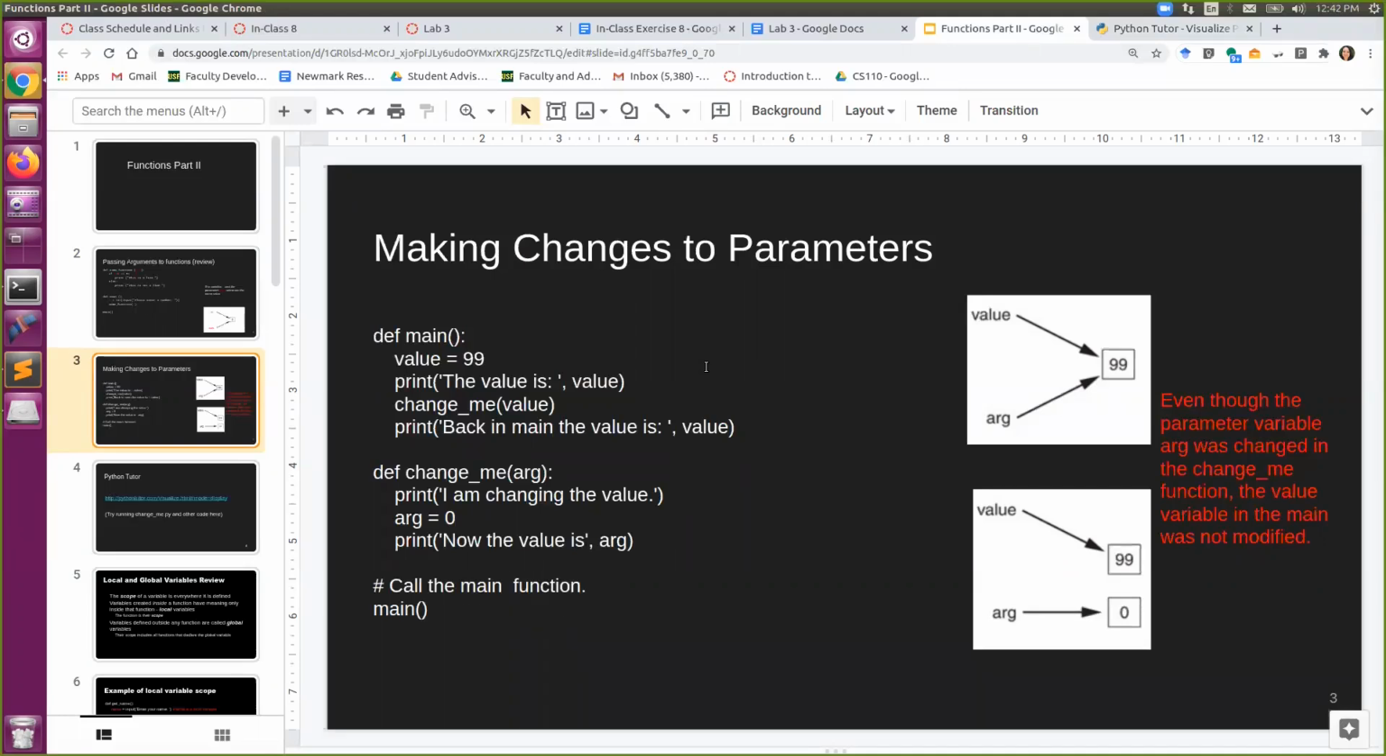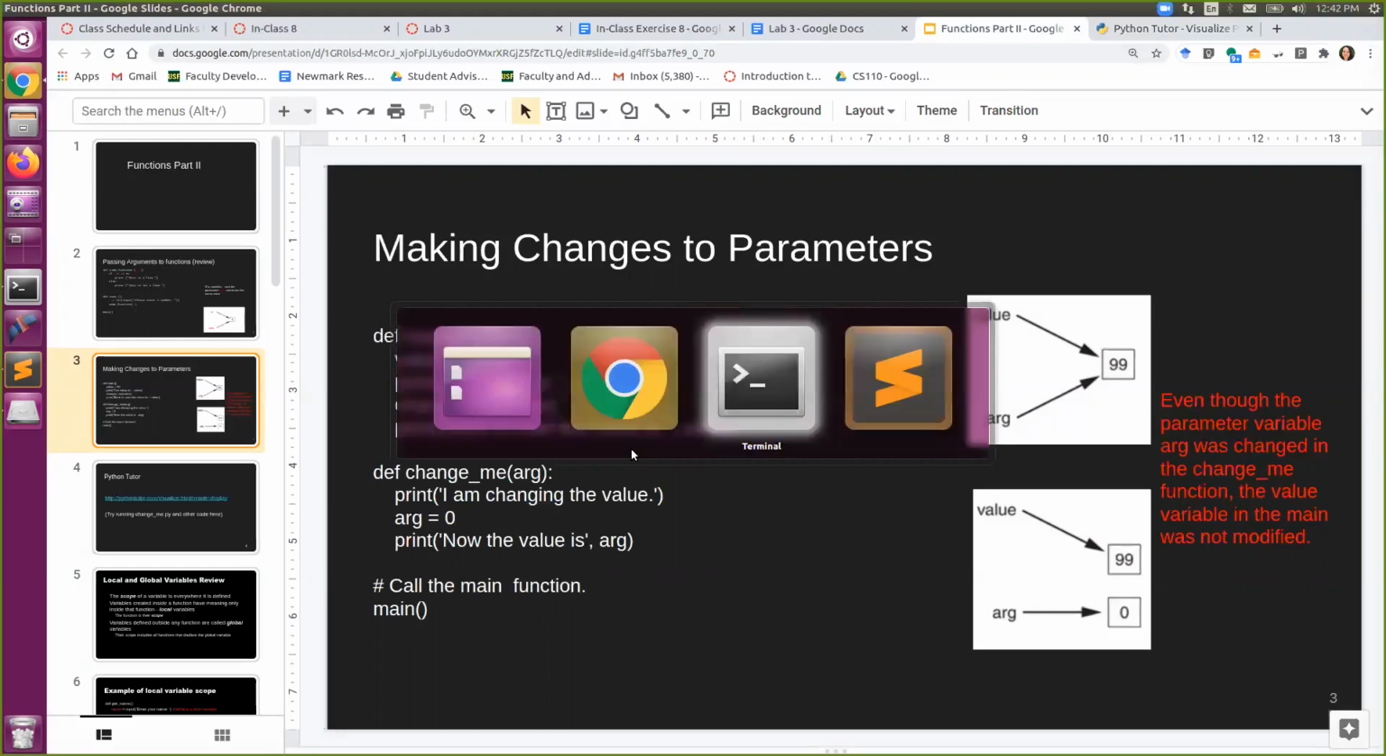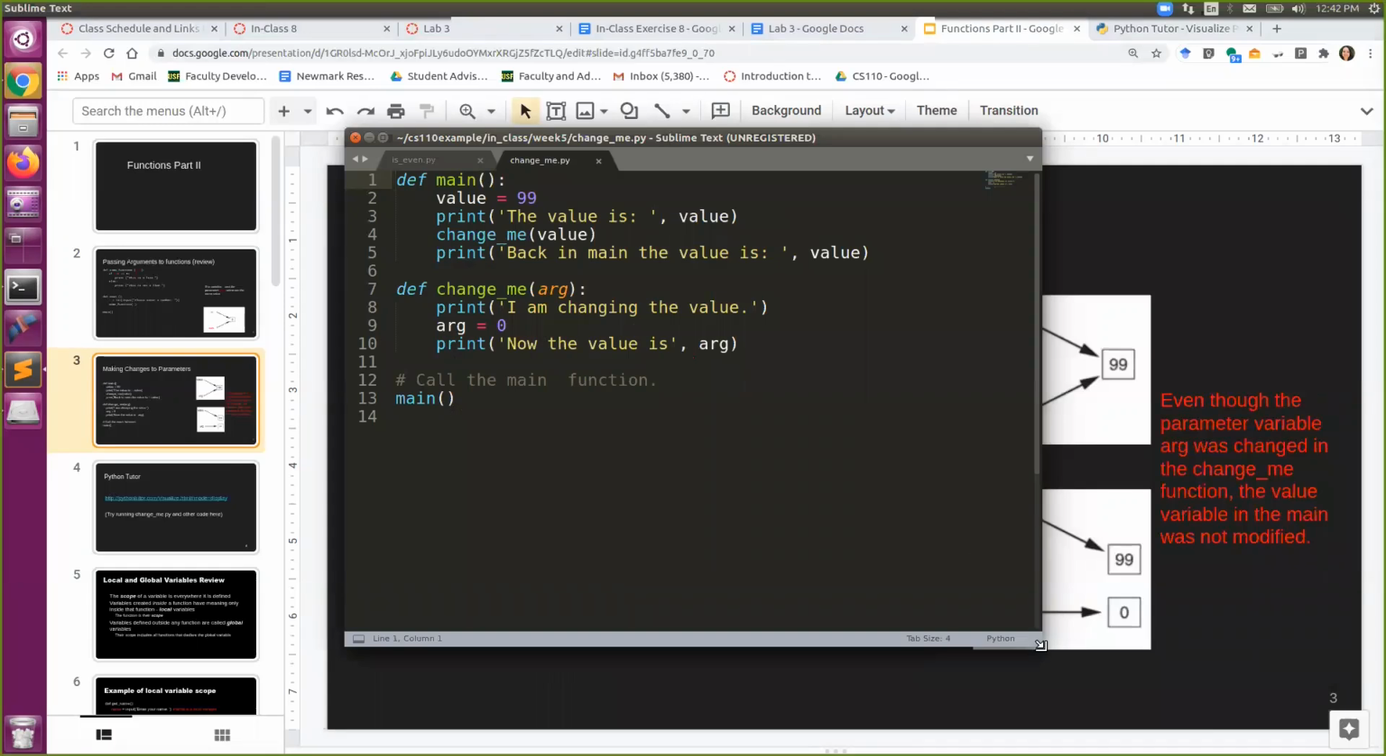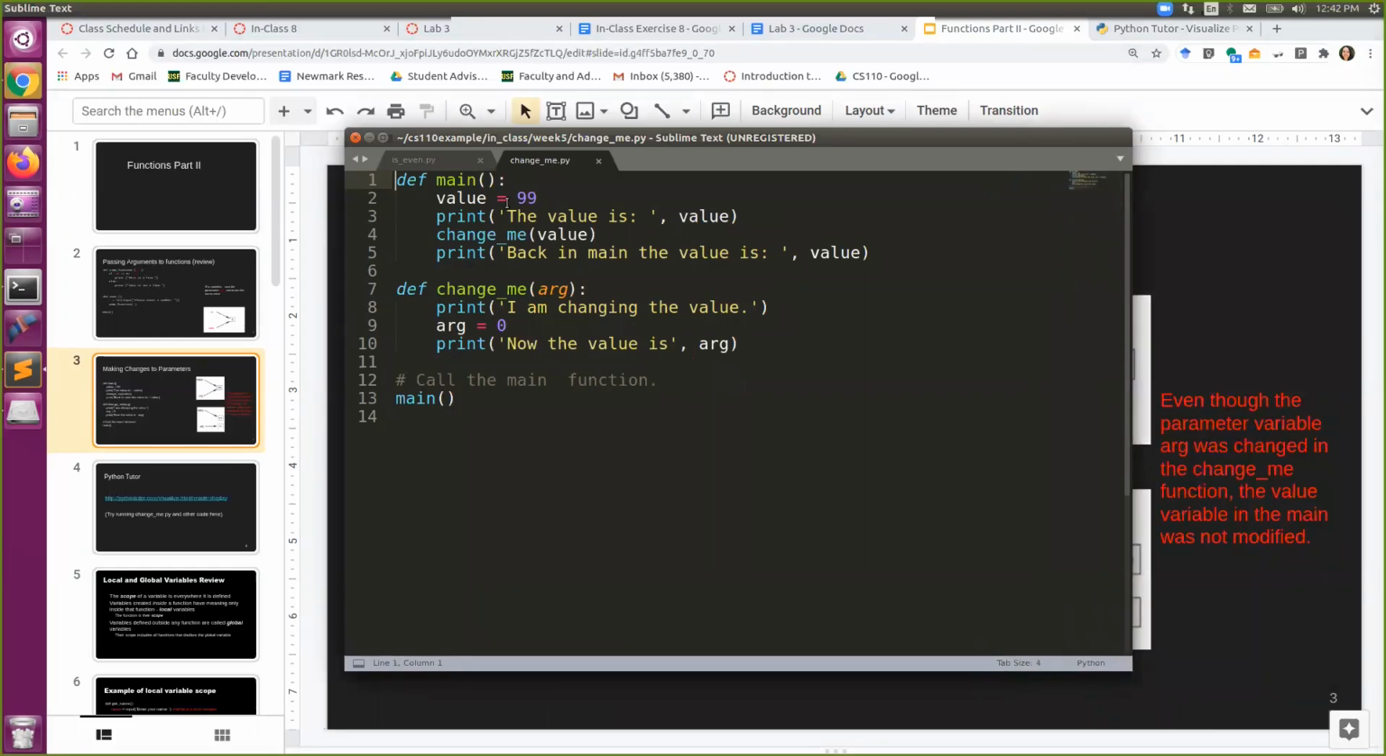Here is a function which you can copy and paste into Sublime if you wish. You can see here we start with value equals 99, then we print that, then we call the change me function, and then we pass an argument, which is the value 99. Then we print I am changing the value, and then we change it to 0, and we say now the value is, and we print that. And then we come back and we say back in the main the value is, and then we're going to see what this value is.